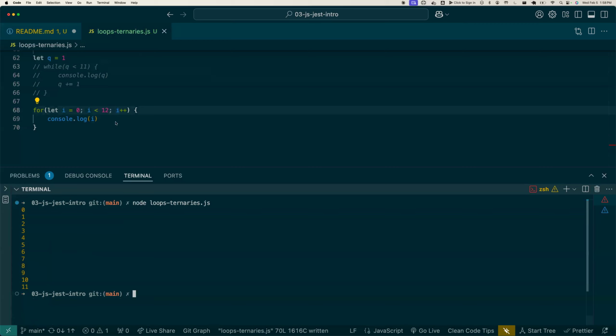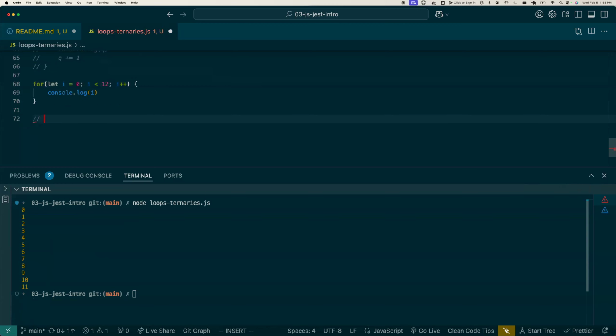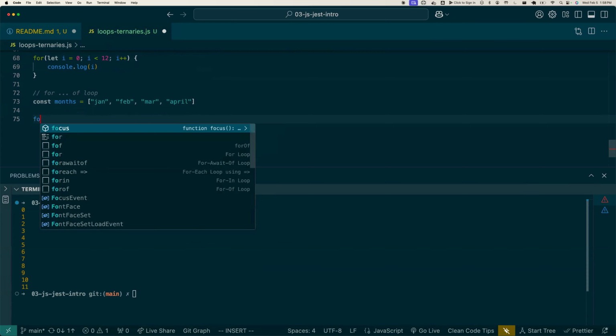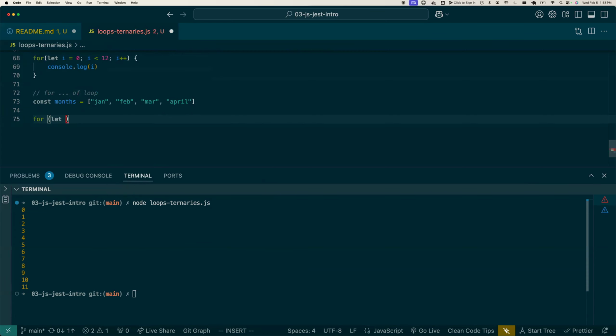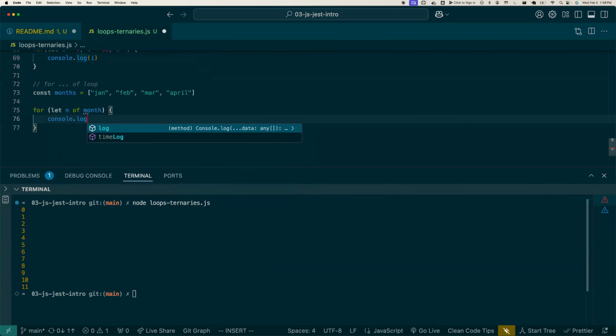For the longest time, the for loop and the while loop were the only ways to loop in JavaScript, with a couple exceptions we'll talk about later. There are some nice new language features like the for of loop, where if I have an array, I can do for let m of months, and I can console log m.